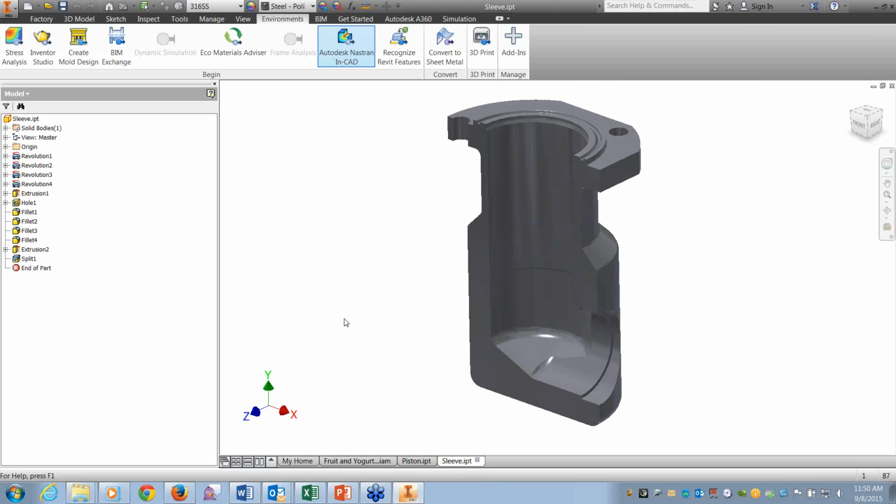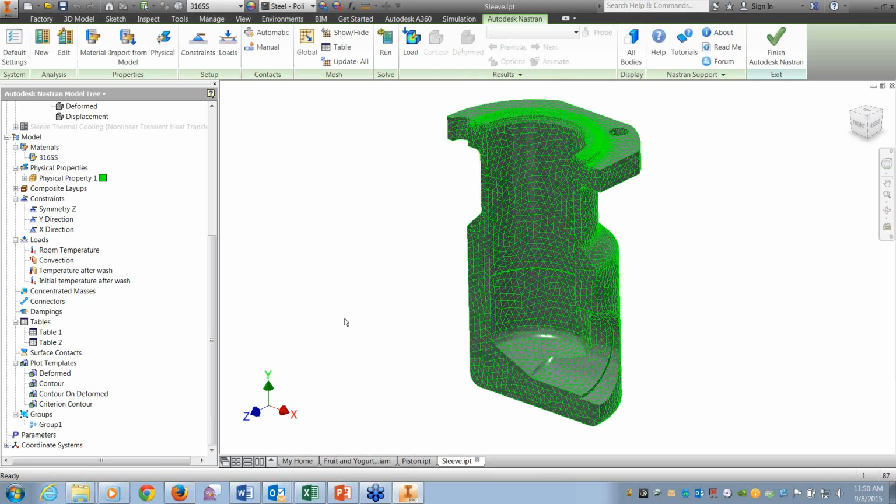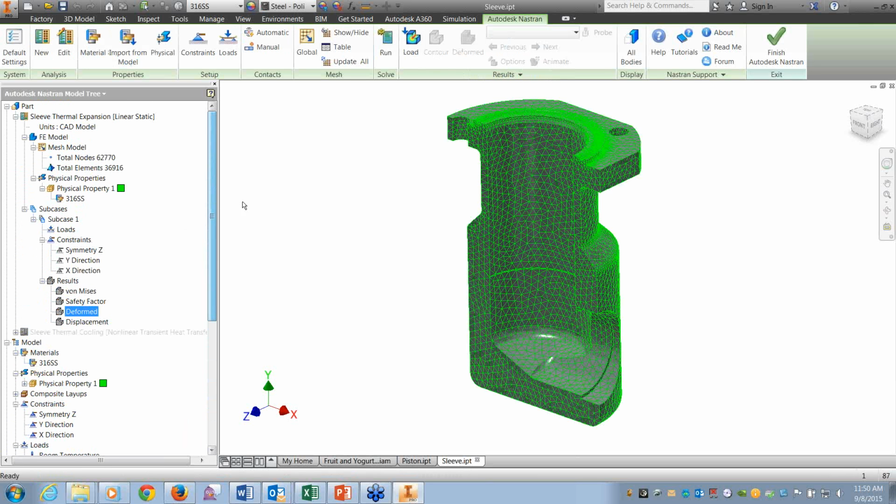For those of you still listening, what we're doing at this point with going into the Nastran is loading up the Sage files. So all the information is written out to external files tied to this Inventor part file. Here you can see it's already been meshed, 37,000 elements, roughly, and almost 63,000 nodes. So it's a fairly tight mesh on here.